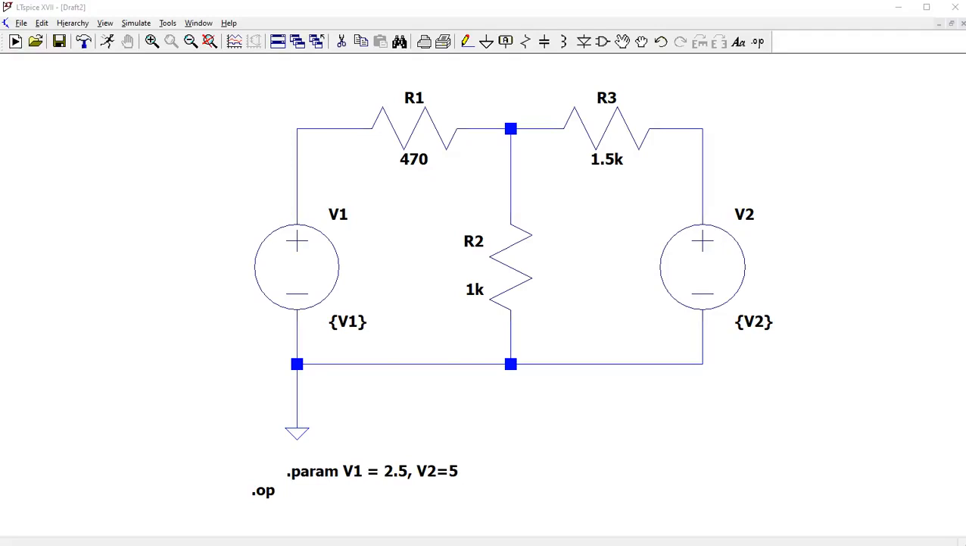So this is a video following on from a previous video called the dot param SPICE directive. This time we're going to use the step SPICE directive. We've set up this circuit. We've used these curly brackets here to say we're going to make a parameter and we're going to tell it what these values are. And sometimes, again, it's easier just to change them in here.